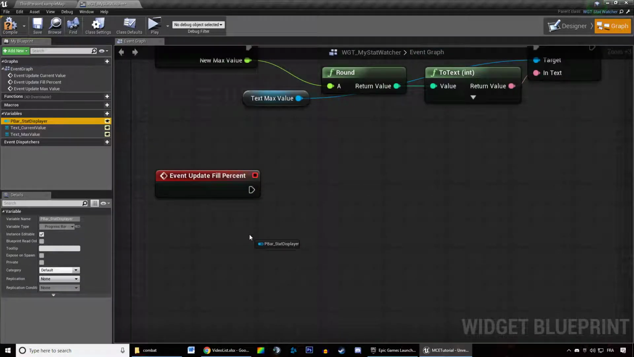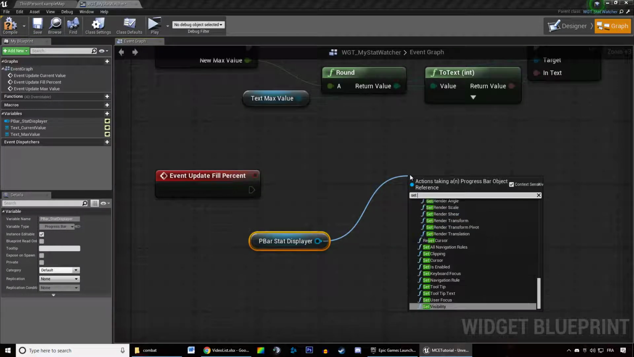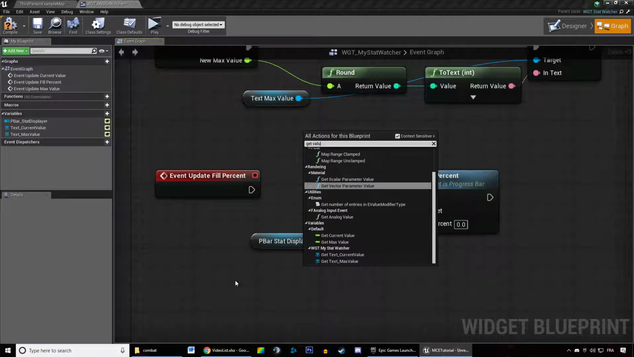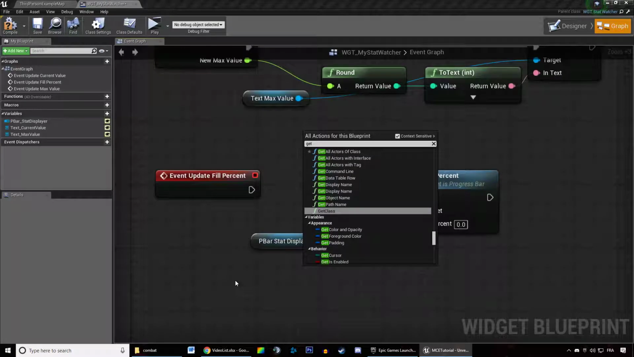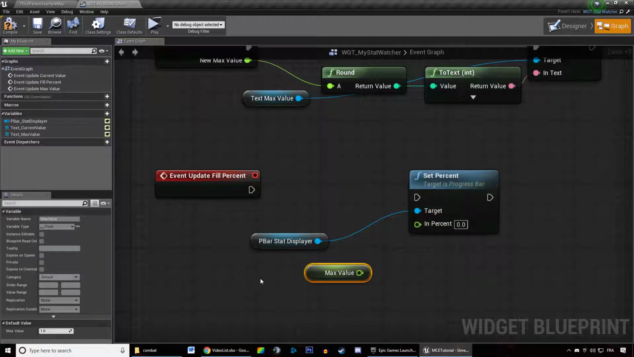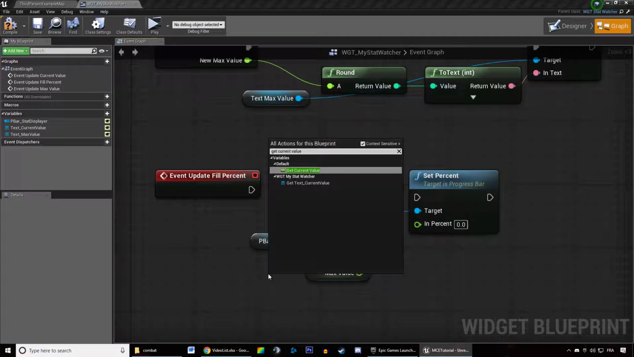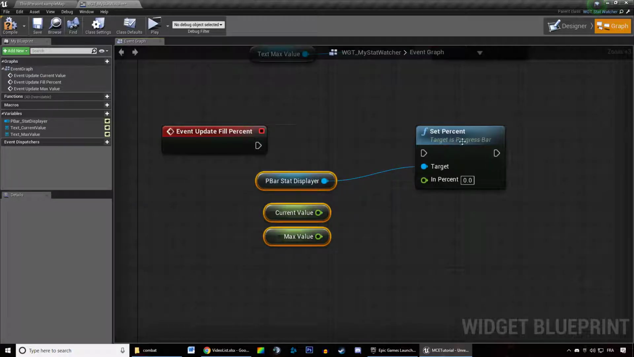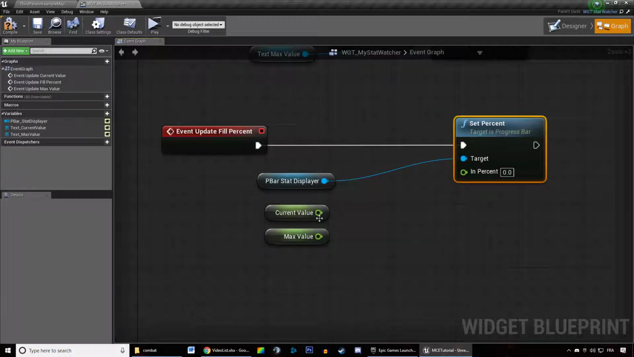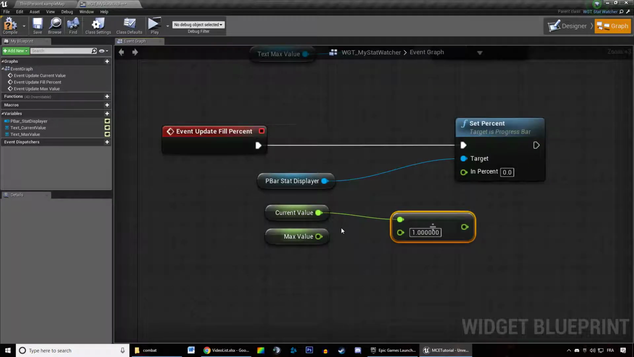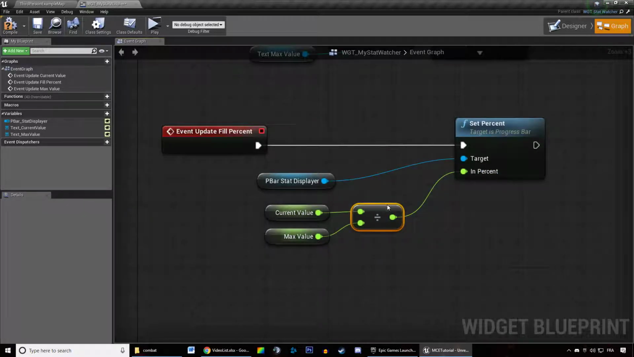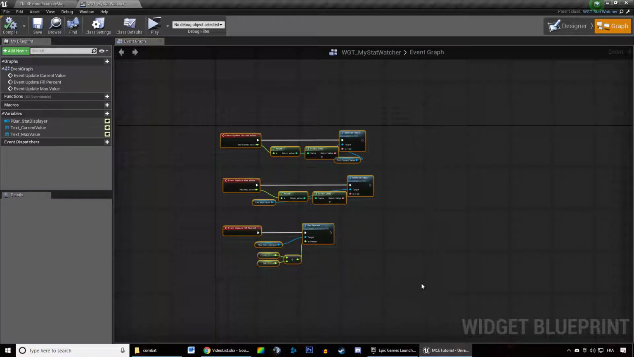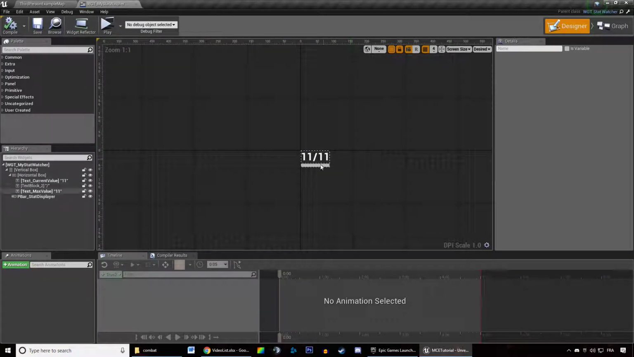Obviously we want to say our pbar stat displayer set progress, set percent, and I think we want to get values, get max value, and we want to get current value, like this. These are the variables stored automatically in the stats watcher. These are the current value of our stat, and we can divide one by the other and just drag in there, like this. Then we can hit compile, save.